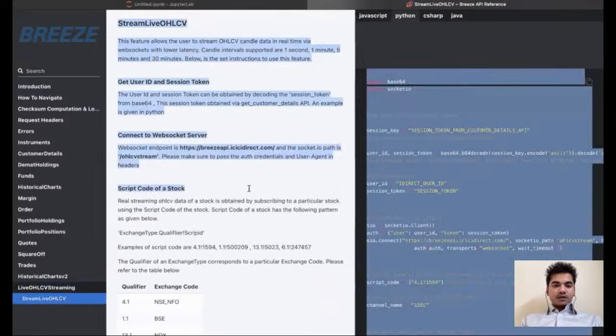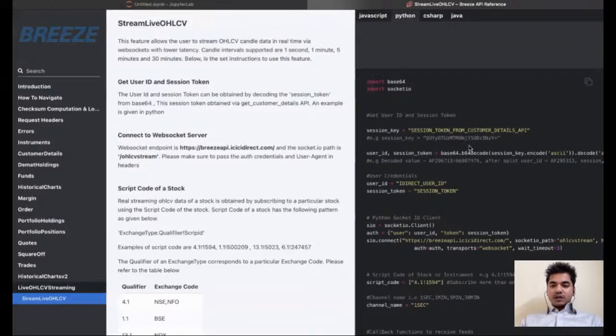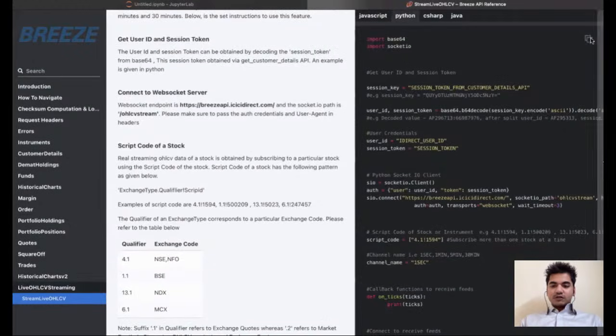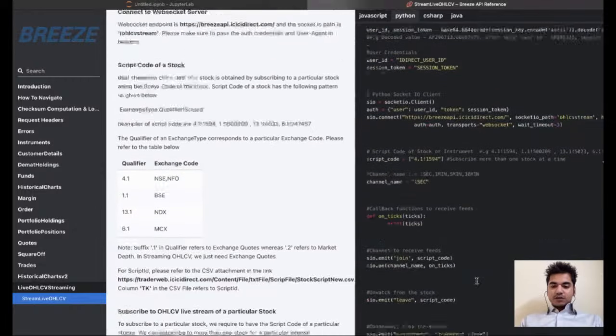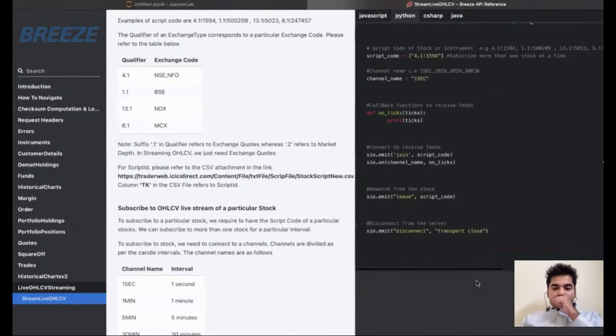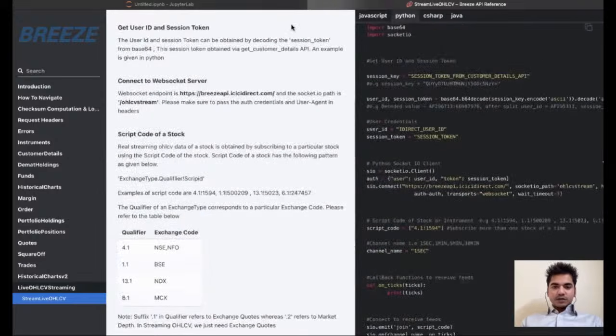You can read about the streaming live candles on this page and also copy this code and run it in your development environment. You can use VS Code, Jupyter Notebook, PyCharm, or whatever you guys are using, and just copy paste this to get started with that. Excuse me. So let's get started with this.